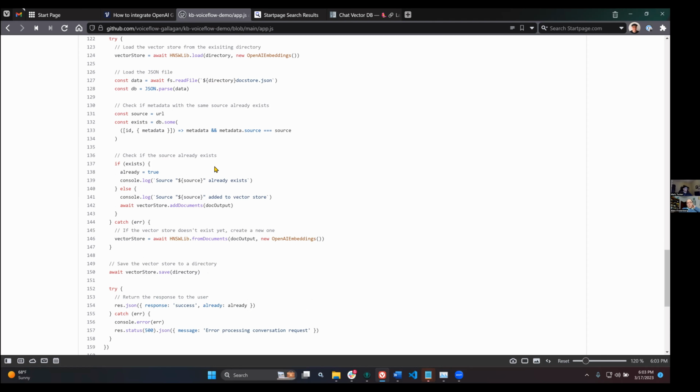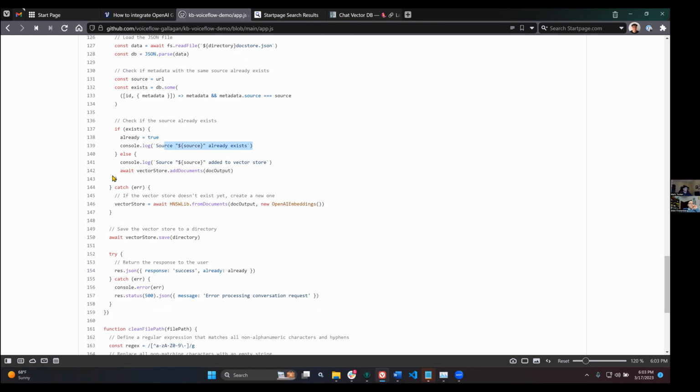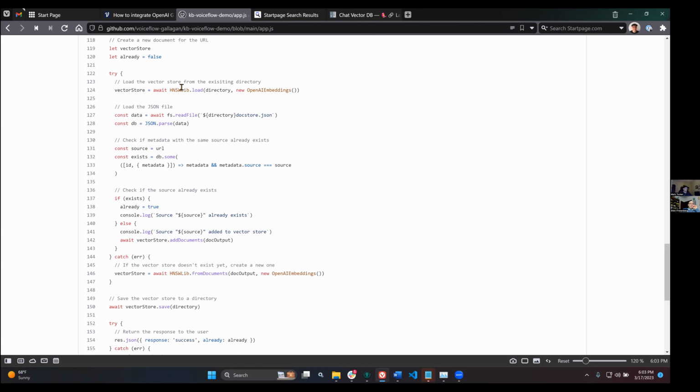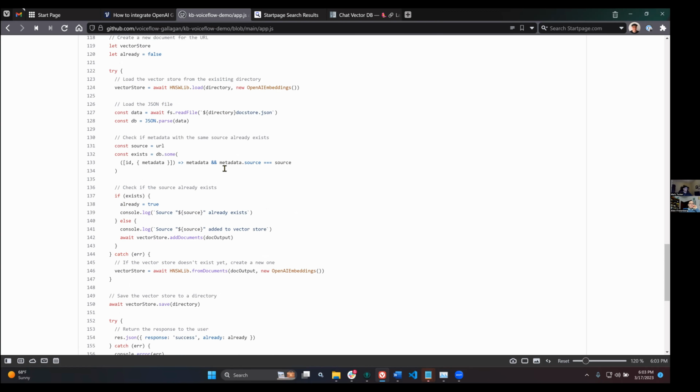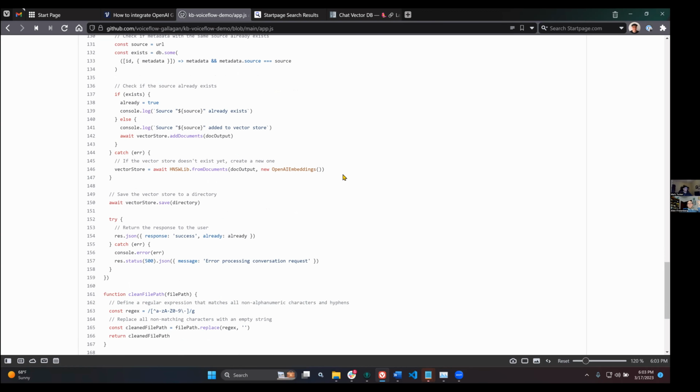If the source already exists, then we say that it already exists. If the source doesn't exist, then this is where we're going to add that document that we scraped to the vector store. So this is actually, at this point in time, going to add the document to the vector store, and then this catch is part of the bigger try of actually loading the store. Right. If it didn't load it in because it didn't exist, go create a new one to begin with. Okay. So at this point we should have a vector store, because we're going to save the vector store to the directory. So at this point we do have a vector store saved on the file system of the web server.